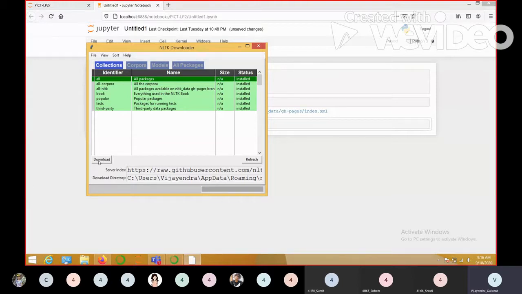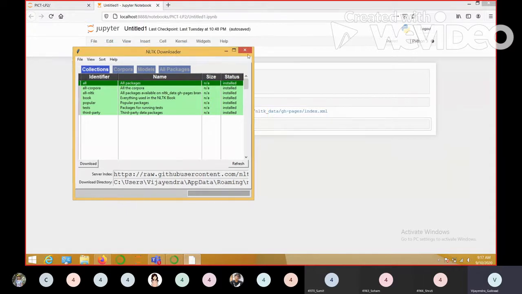Just click on download. It is a package of almost 1.5 GB, I guess. So it will take at least 20 to 25 minutes to get downloaded. While it is getting downloaded, you will observe the progress of installation over here. And once it is complete, you will see this progress bar as completely green and all packages are installed. So just for your knowledge, this is the installation of NLTK.